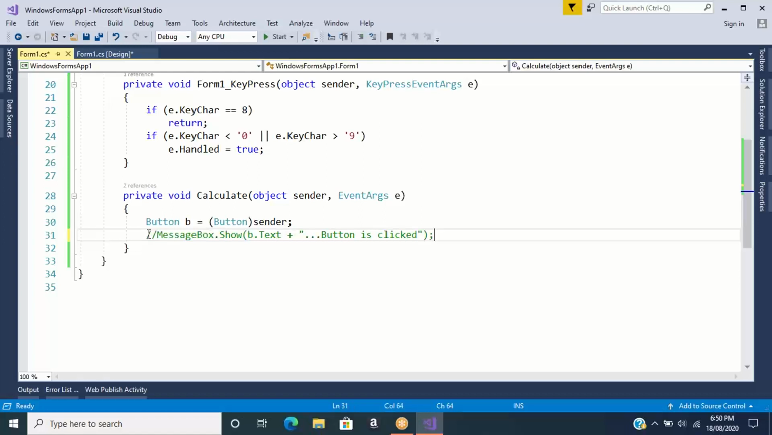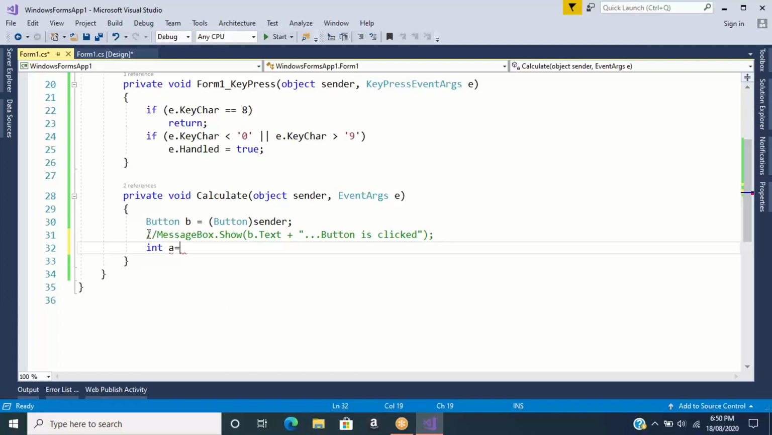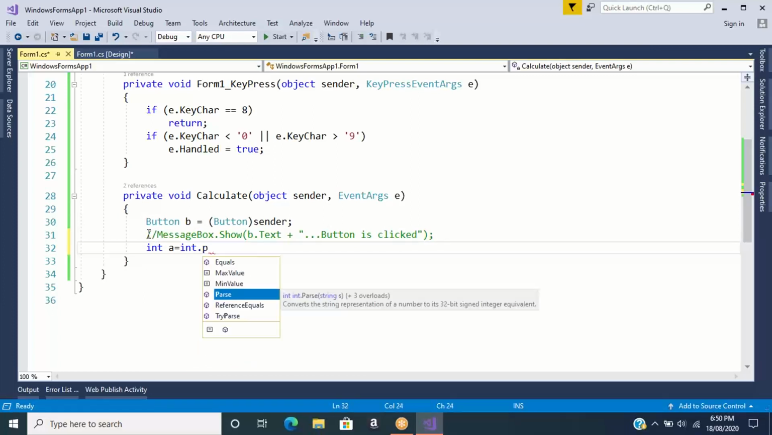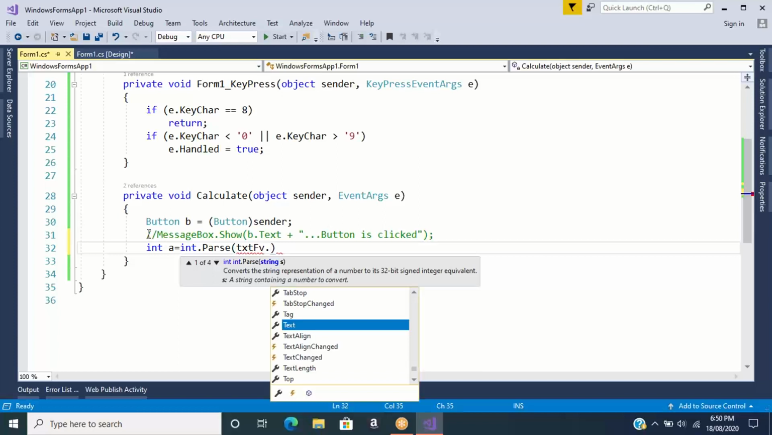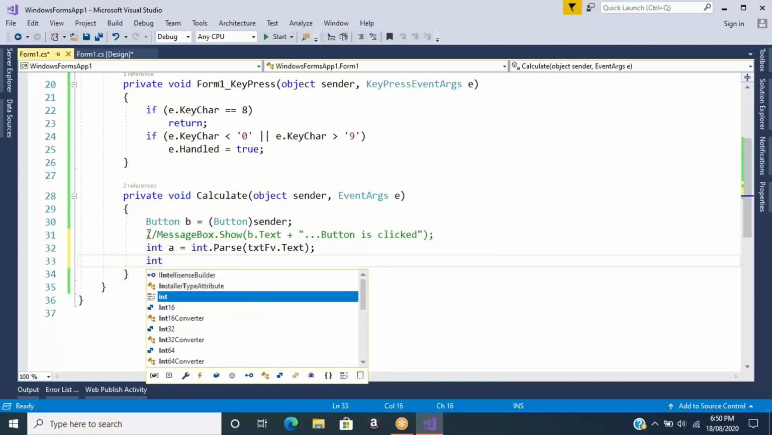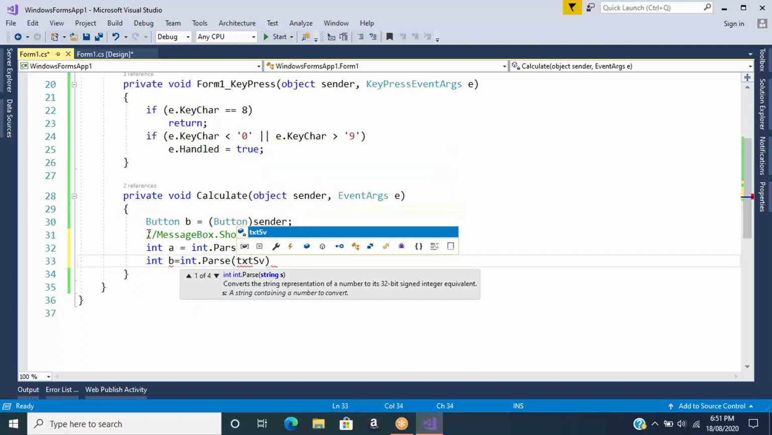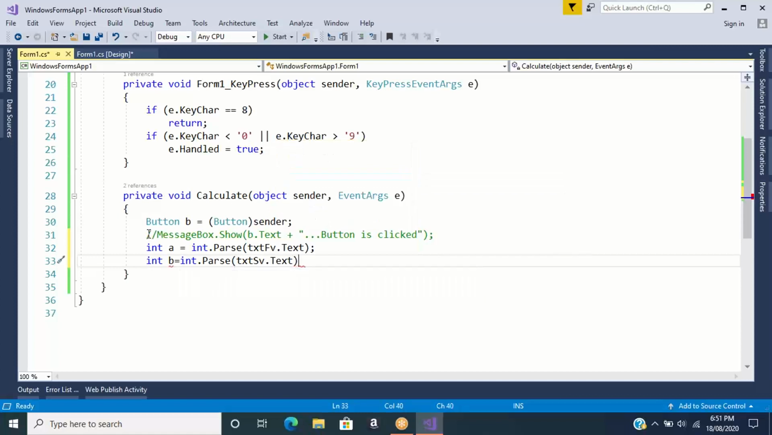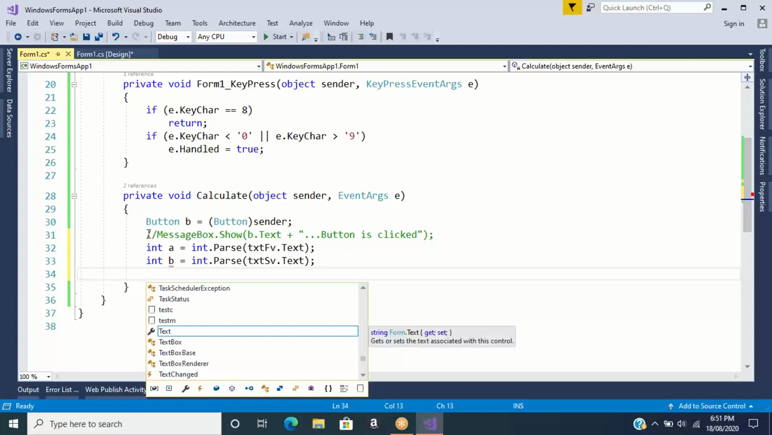But over. Now get the values. Integer a equals int.Parse, txtFirstValue.Text. Then int b equals int.Parse, txtSecondValue.Text. Then int t. No, the calculation is different now. Chalo, right. Now see how to write the logic.